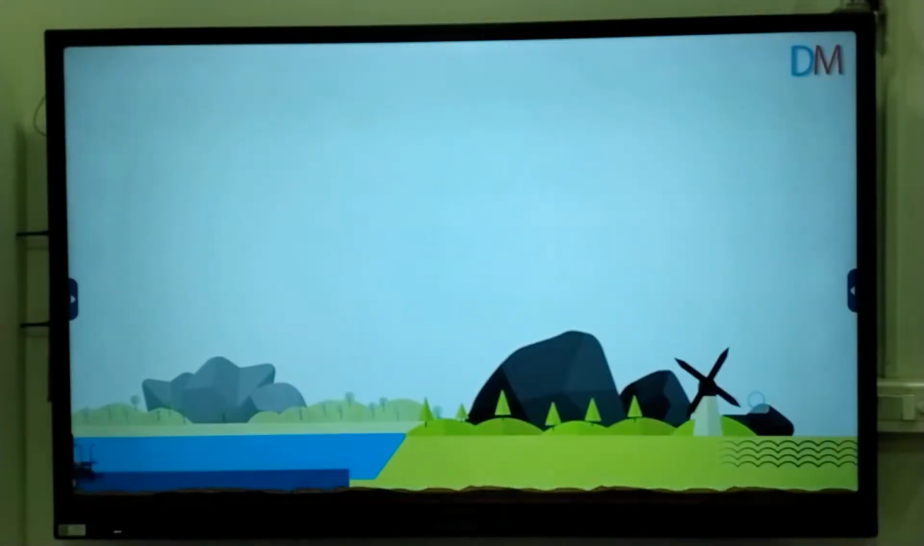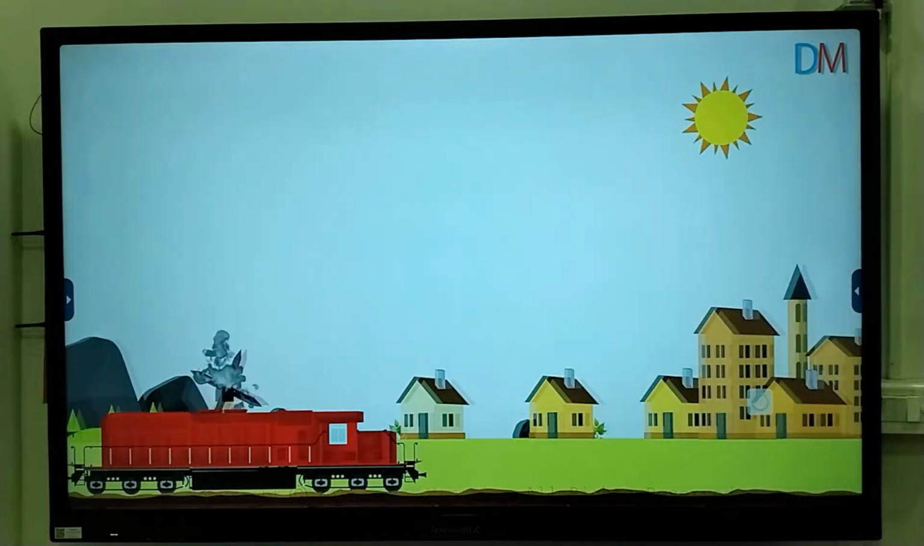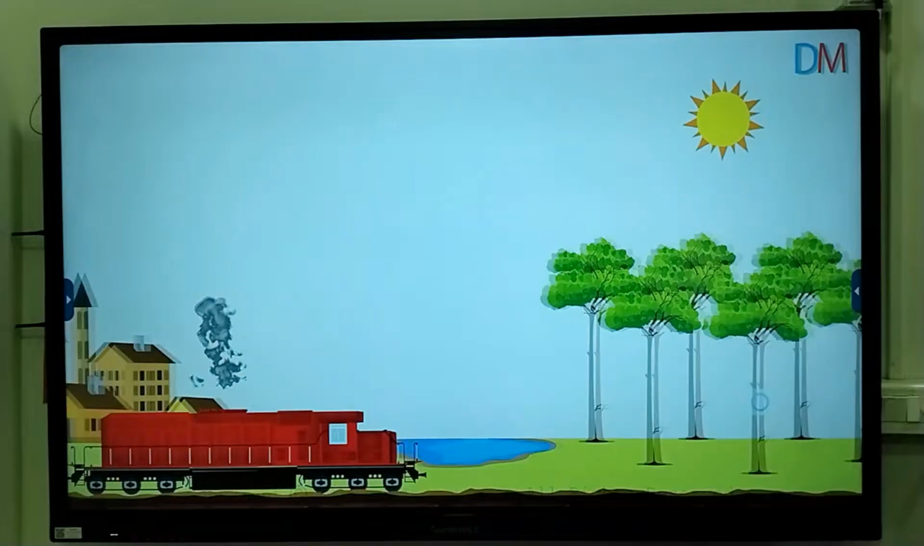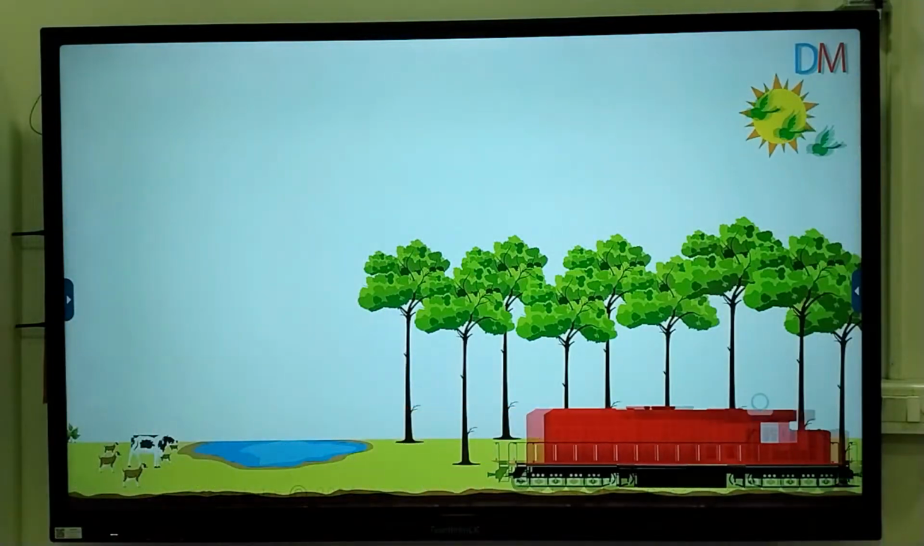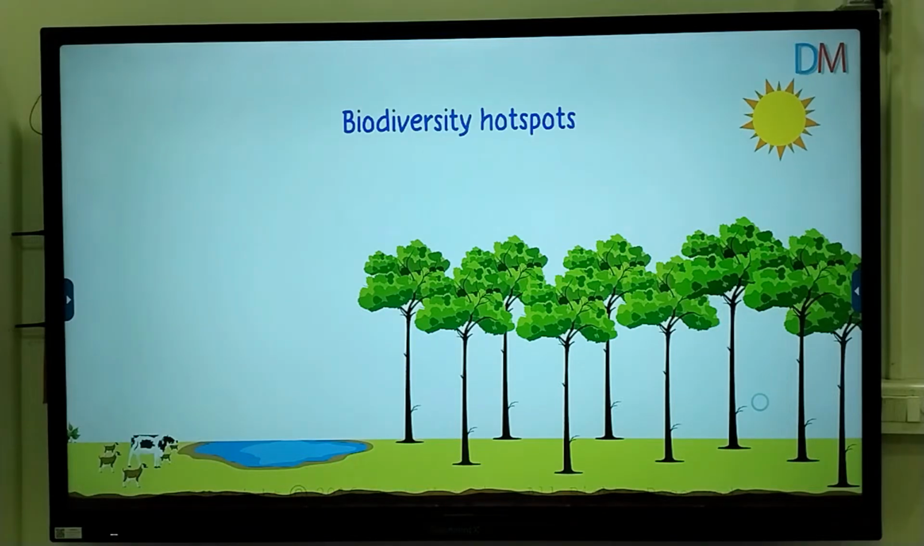Have you ever taken a train journey along a coastal belt? Or even the interiors of a rain-fed state? Mark my words, the scene is breathtaking. Ever wondered how the forests are home to so many animals and birds? These forests are called biodiversity hotspots.